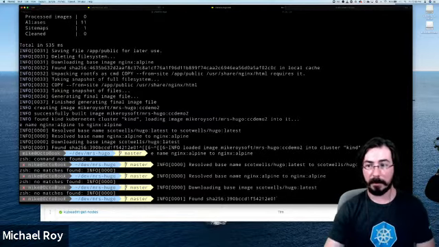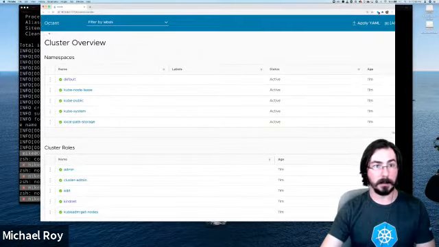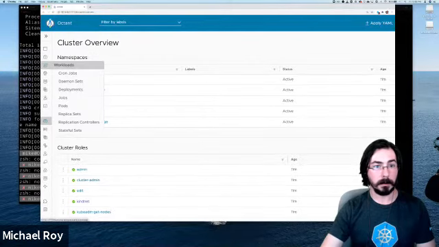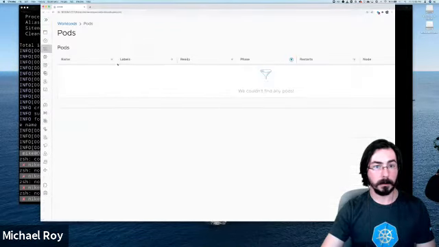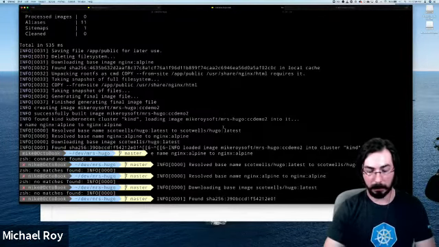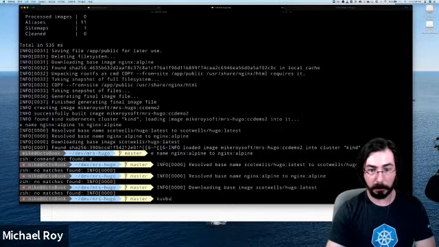So there, that finally finished. Let's go back and take a look at the pods. All right, it's loaded. I've got to actually do the deployment now. Okay, cool. So that's just a matter of kubectl apply.